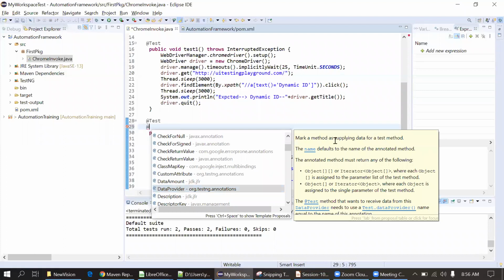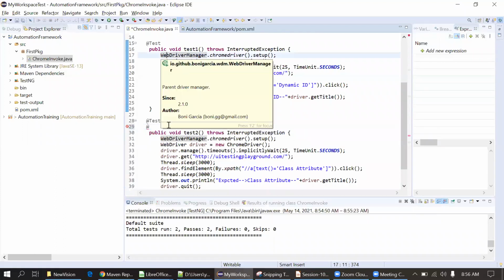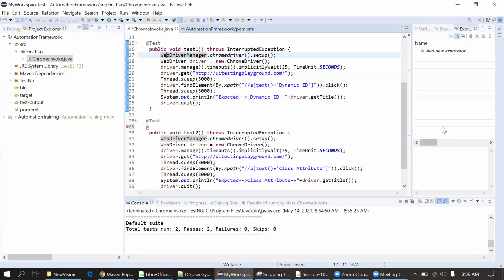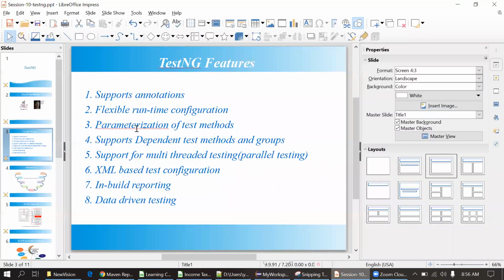that is used to provide data from the Excel sheet or any data source, or an SQL database. We can directly pass the data here in the test case, and we can directly use that by using DataProvider annotations in TestNG. Then flexible runtime configuration. Suppose you want to execute test cases in parallel, or suppose you want to execute only 10 test cases out of 100. We can just provide those 10 test cases in the testng.xml file that I will show in future, and we can execute only those 10 test cases.